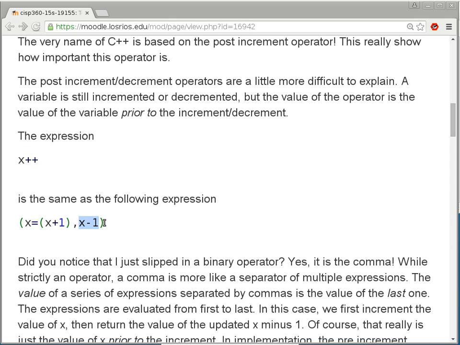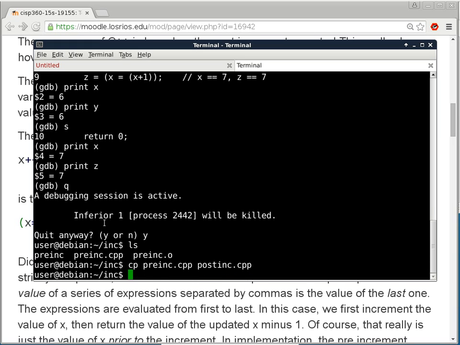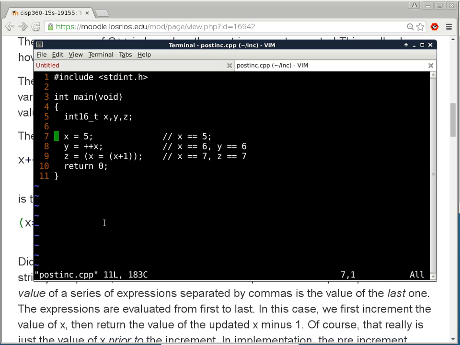Okay? So we go ahead and copy the program preinc.cpp to postinc.cpp for post-increment. And all I'm going to do is change the operators. So it becomes x plus plus here. And this one becomes the other expression, which is going to do something like this. Okay, it's almost exactly the same as before, except on line 8 we changed the position of the plus plus operator, and then on line 9, instead of just saying x gets x plus 1, I use a comma and then specify another expression x minus 1 as the value of the overall comma separated expression.